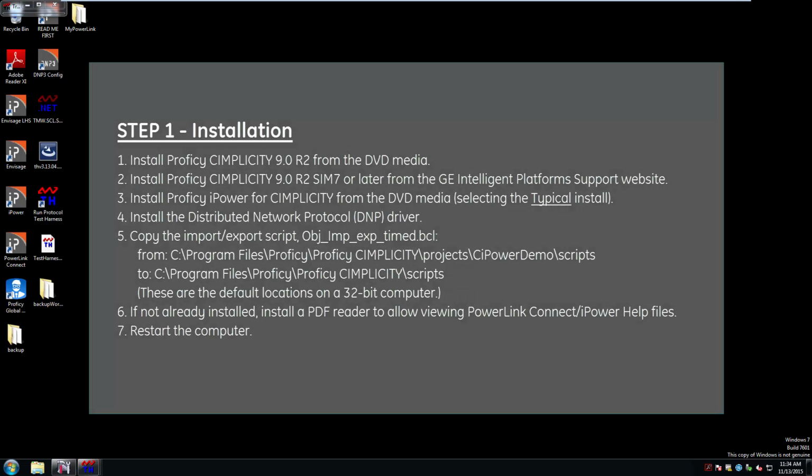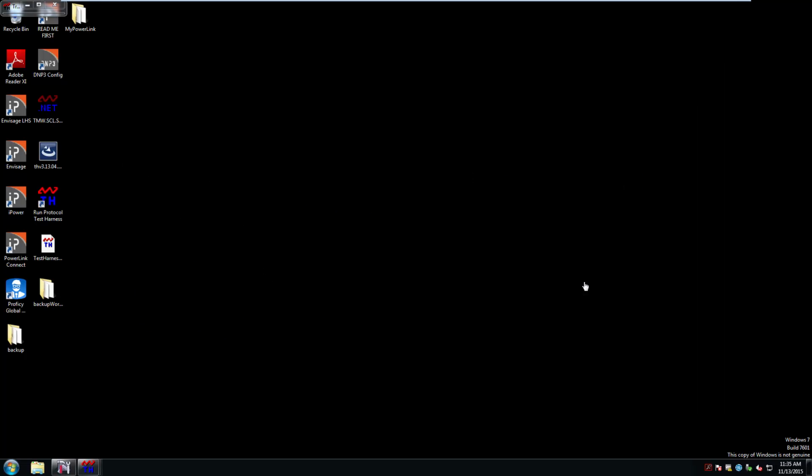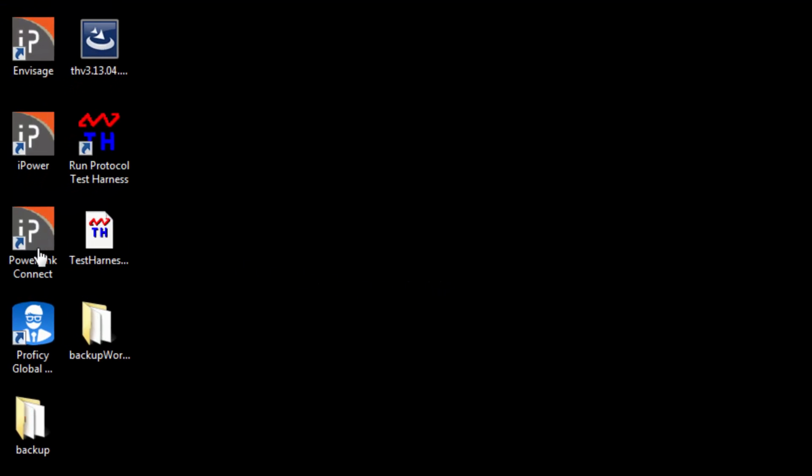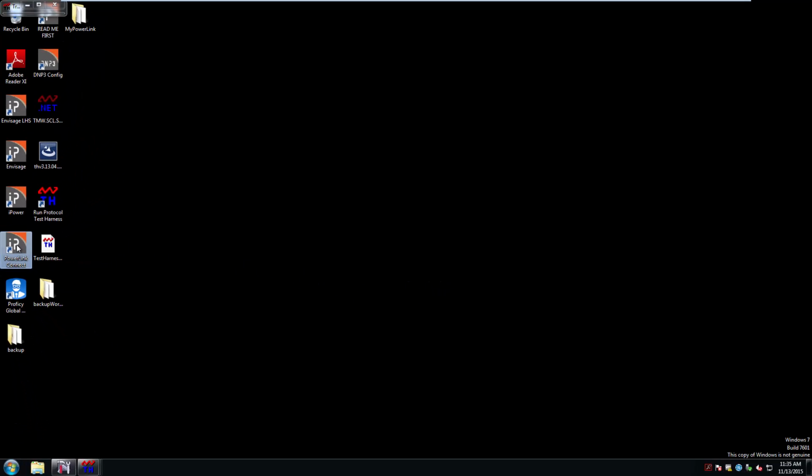Firstly, let's quickly review the installation steps from the PowerLink Connect Quick Start Guide. These steps need to be completed before attempting this tutorial. Once you have completed the installation process, you should be able to open the PowerLink Connect sample system from the desktop icon.